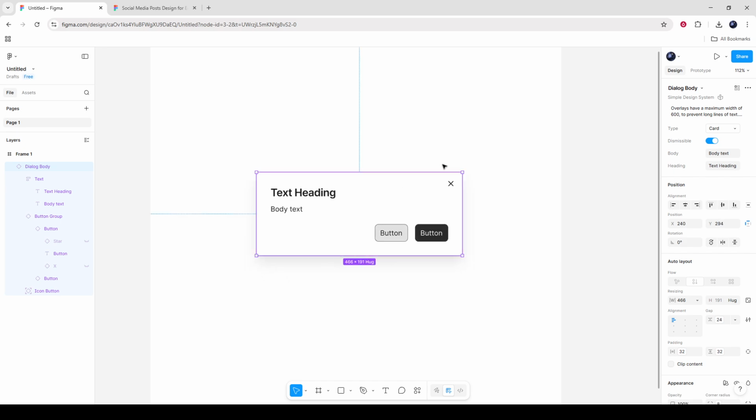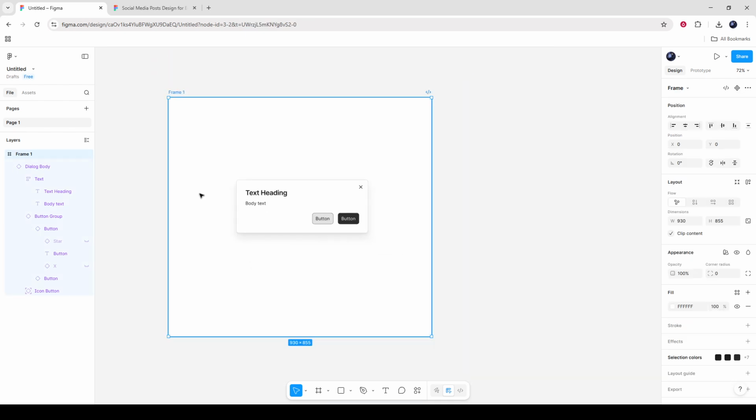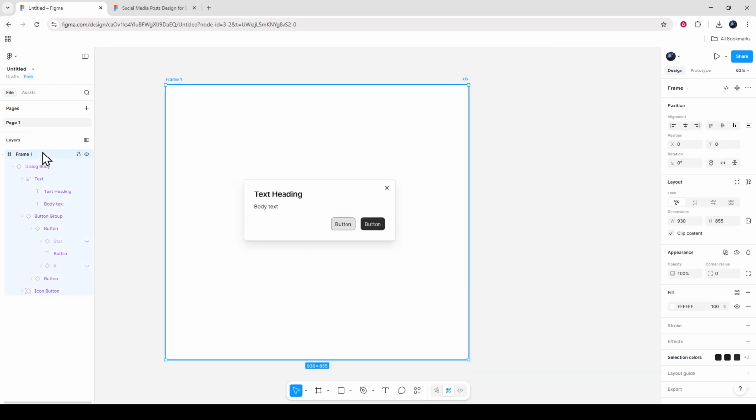Select the frame you want to remove. Click the frame boundary on the canvas, or select the frame in the Layers panel so the entire frame is highlighted, not just an item inside it. With the frame selected, right-click and choose Remove Frame.